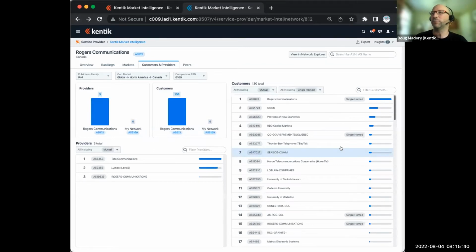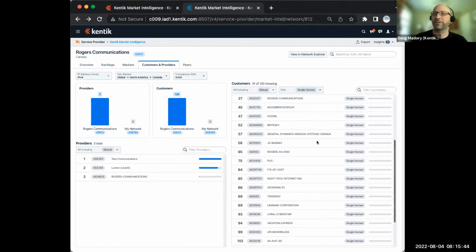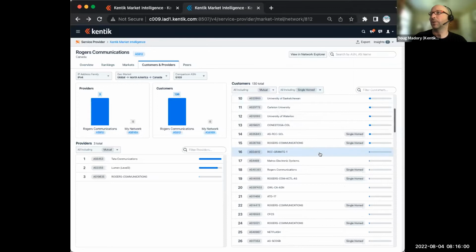So anyway, single-homed, you can just look at, I only want to look at who are their single-homed customers. The advantage here is that you would be able to, in theory, make the case that these guys ought to have a second transit provider without having to displace their current one. So that's one use case.